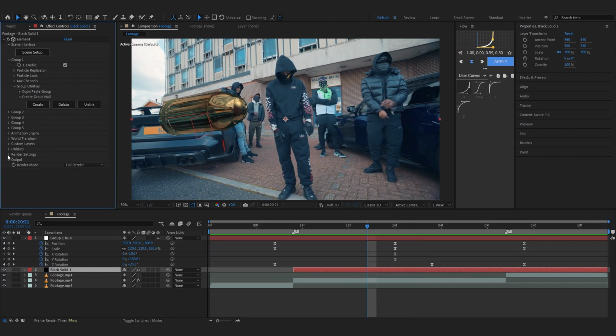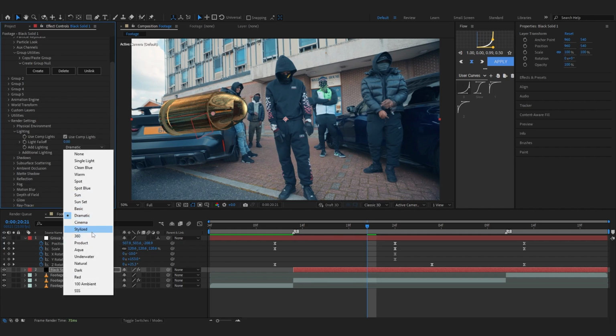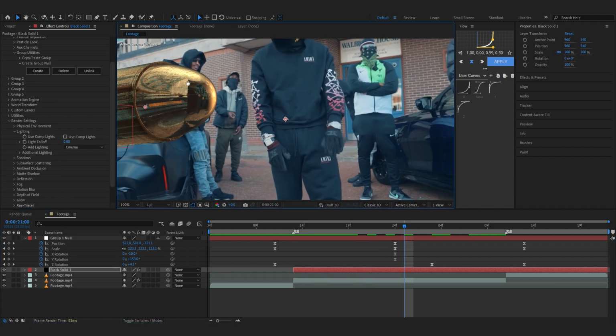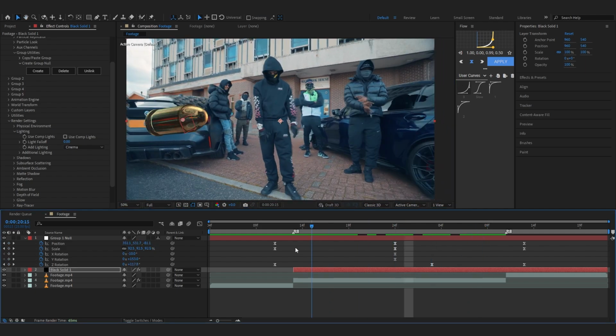After that, you can head over to render settings now. In lighting, you can play with different presets on here, 360, maybe product, or you can go through here and look what works the best for you. For me right now, I think cinema works the best, so let's just go with cinema.